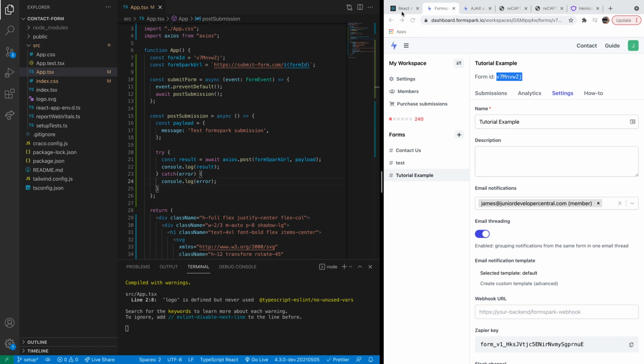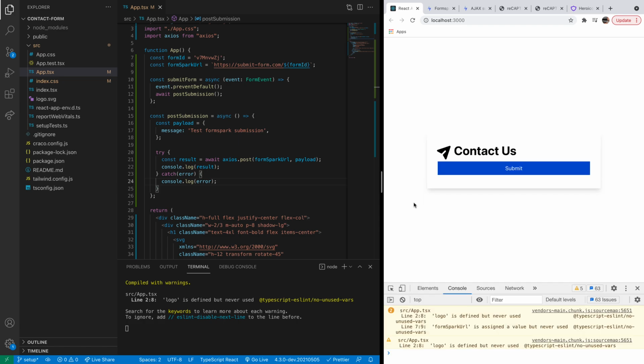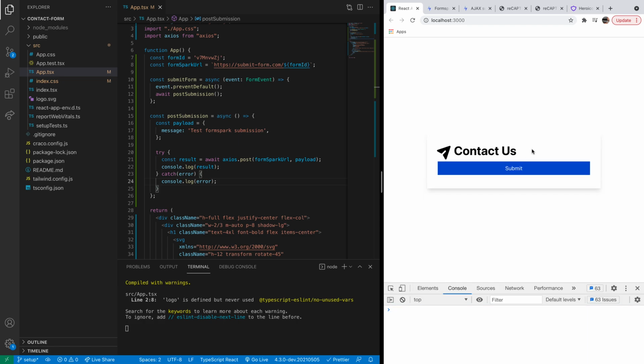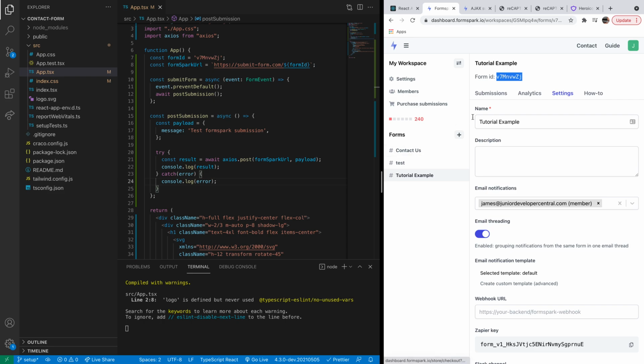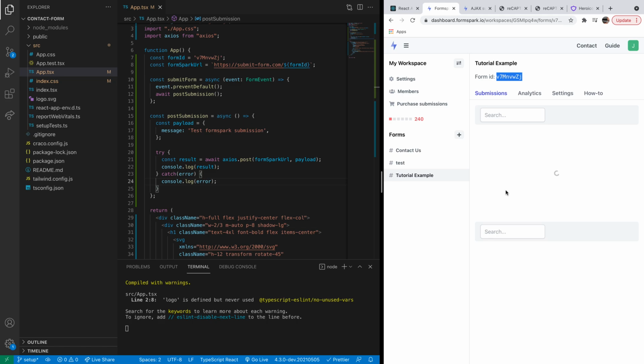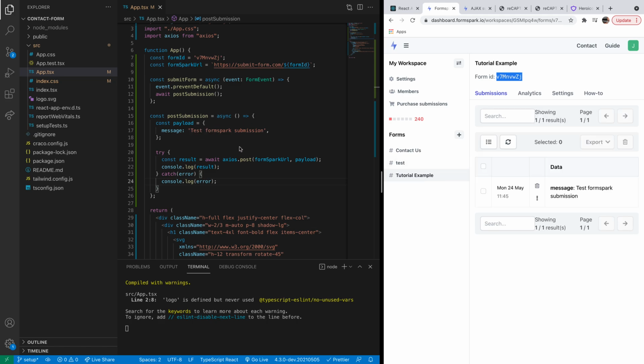So let's go over and actually test that out. Let's just have the console open so we can see if there are any errors. And if we click submit, you can see we've got a 200 response back, which is a good response. So let's have a look in our dashboard and look at the submissions within FormSpark, and we should see that test message that we sent from our post submission function appearing there, which it is.